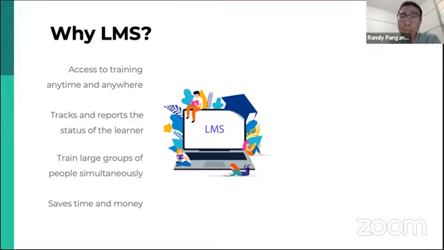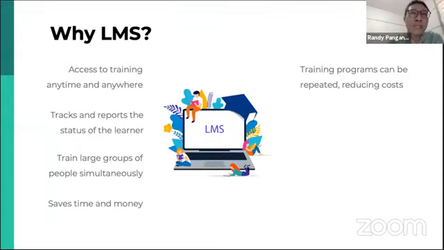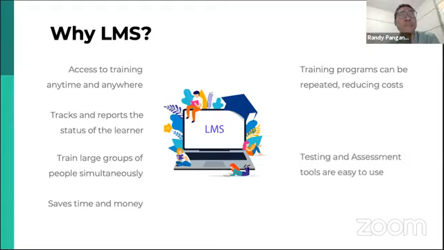Because it's a web-based application, you can use it to plan, to implement, and to track the learning content of your students, okay, as teachers know. So again, the training programs can be repeated, reducing costs. So in the event na, let's say, nag-next school year na, anong ituturo ko? So the training program that you made last year or last month or last semester, you can repeat that. You can just do some minor tweaks on your curriculum or whatever. Tapos dun nyo pa rin siya mako-customize based on how you want it to. Okay? That's the power of LMS.